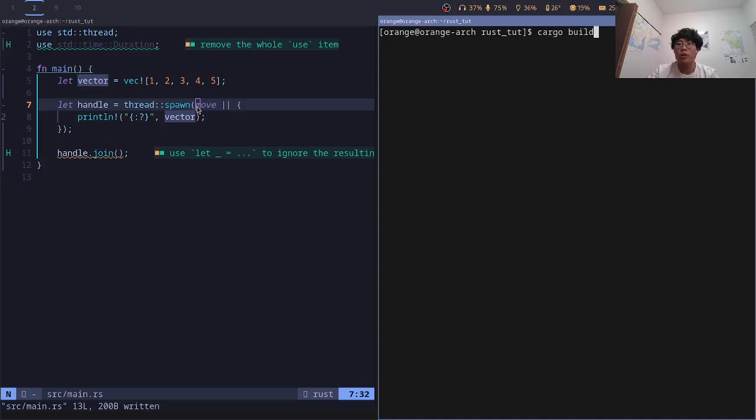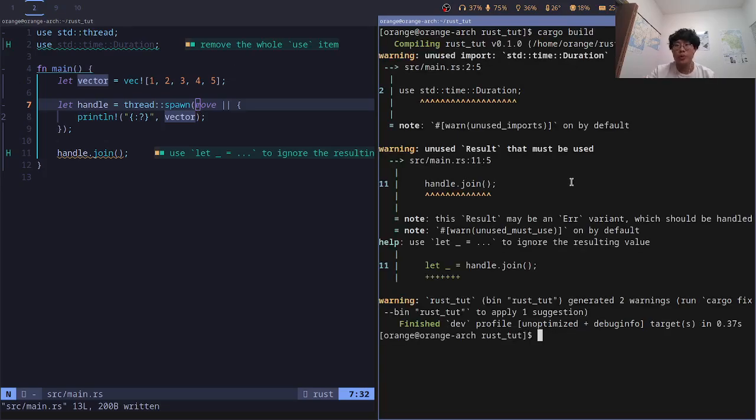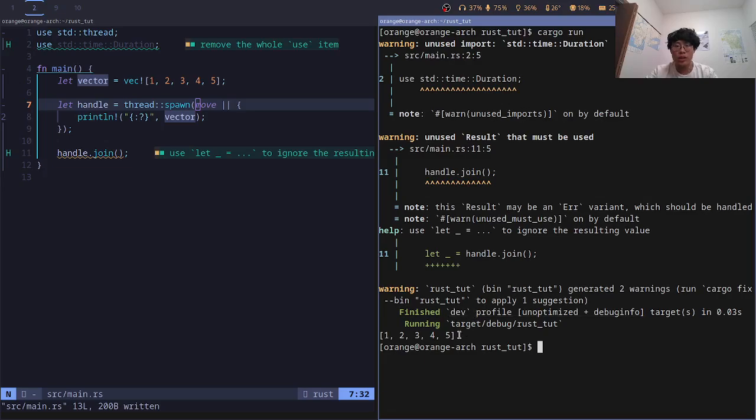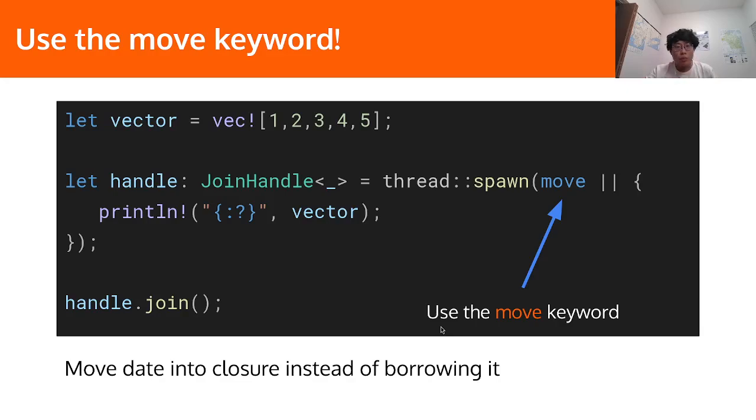So let's do cargo build, and we see now that it builds successfully, right? And if we run cargo run, it will just print out the vector. As we see here, it prints out the vector, and this is fine. So the move keyword ensures that we move any data that is used in the closure from outside into the closure, right? And it's a transfer of ownership.